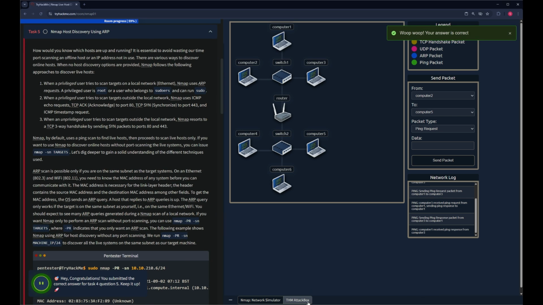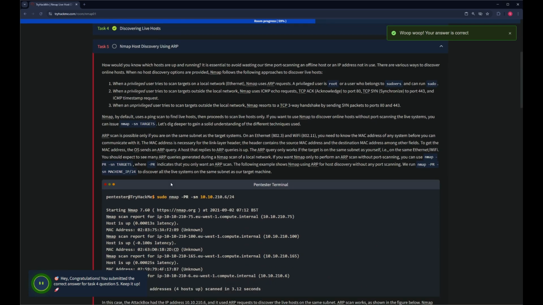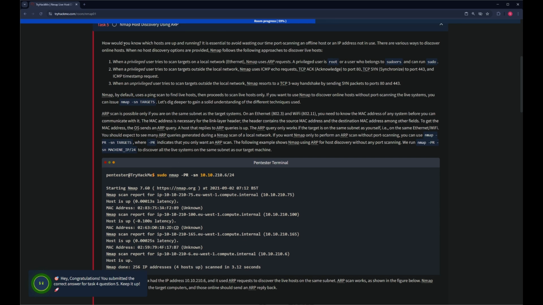Task 5. Nmap host discovery using ARP. So we know a few things about ARP now. Here it is essential to avoid wasting our time doing port scanning on offline hosts if the IP address is not in use. There's a few ways to discover live hosts, online hosts.